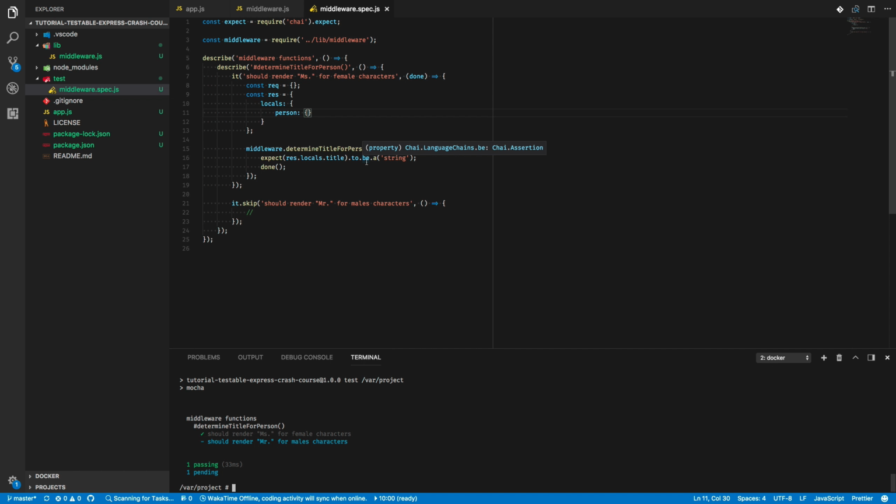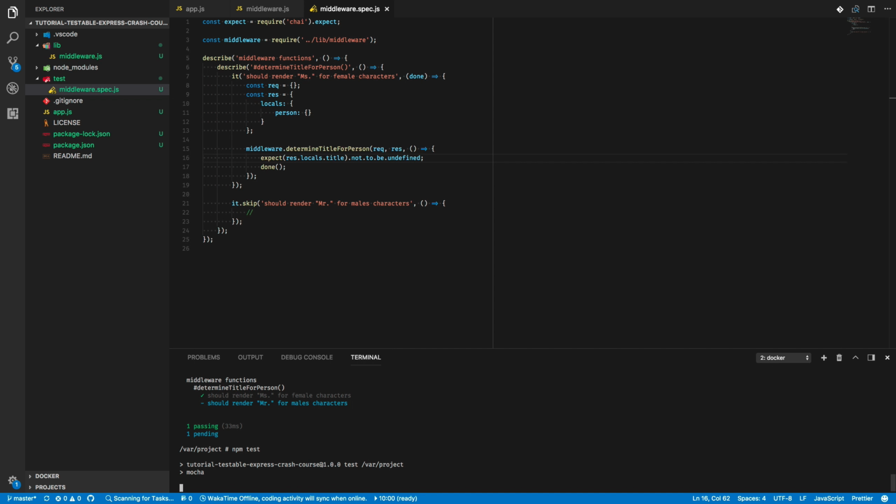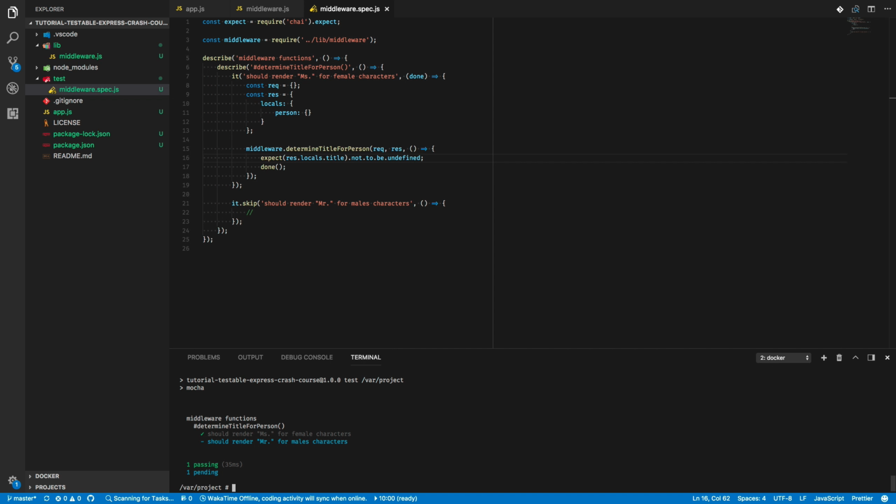So this is interesting. Res.locals.title is not a string. Not to be undefined. Let's try this. I don't know why that failed. Ms. Why are we passing? Expect not to be undefined.